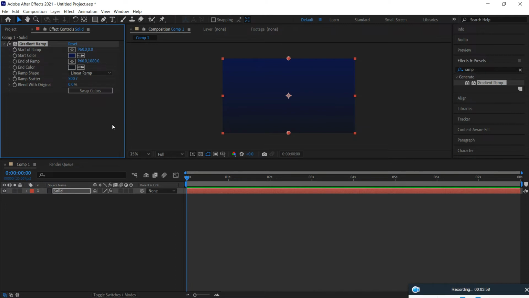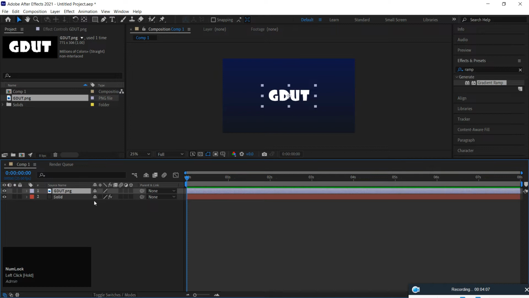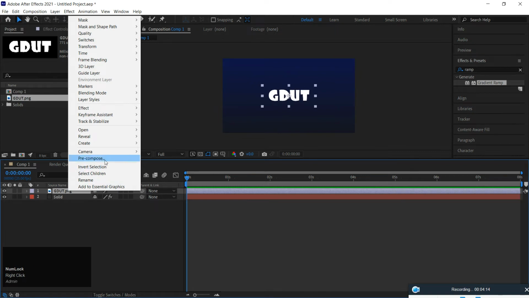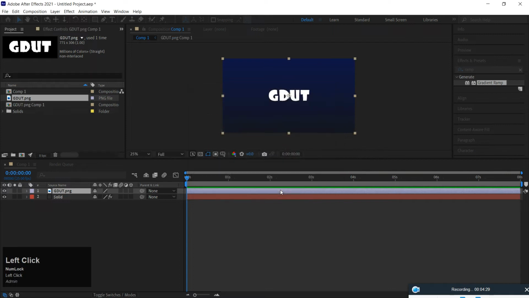Once this is done, I will go to the project, take gdut.png and put it on top of this. Now we have the gdut. Right click the logo and there is something called pre-compose. I'm going to pre-compose this and say move all attributes into the new composition. So this and this together will be moved to the new composition, and I'll say okay.